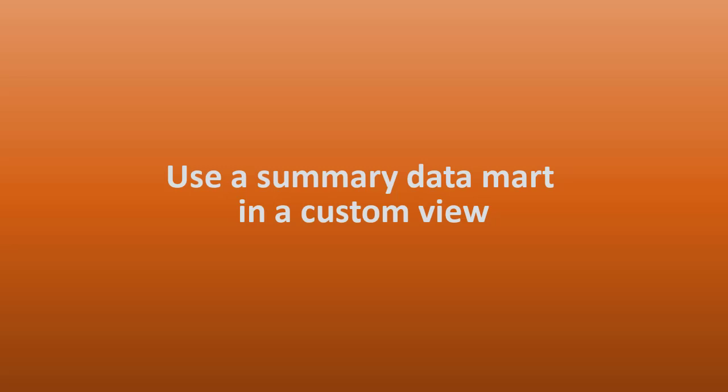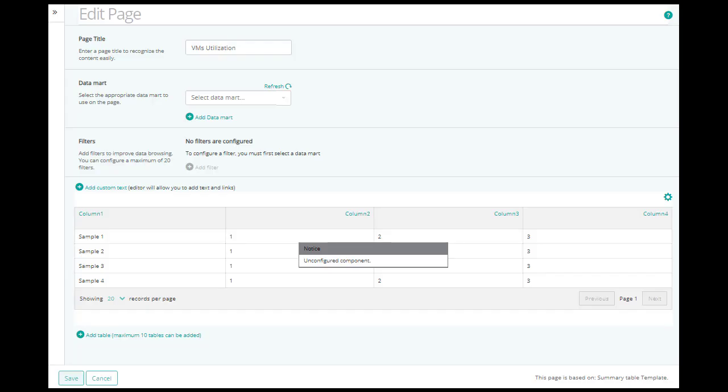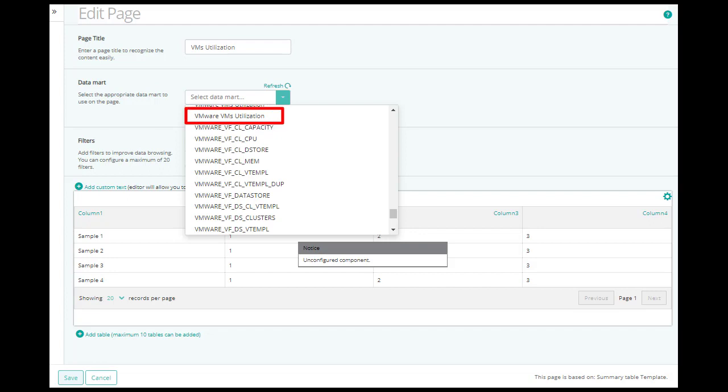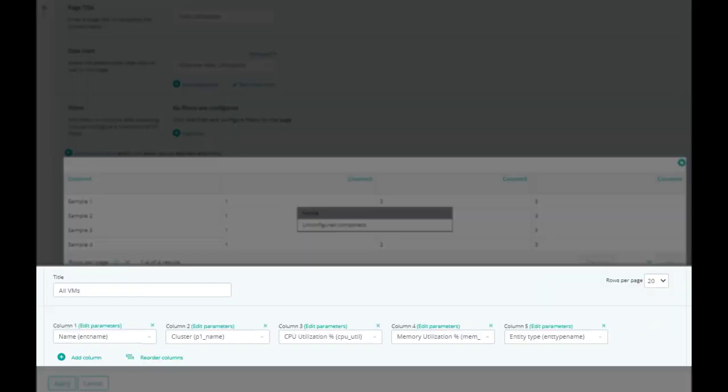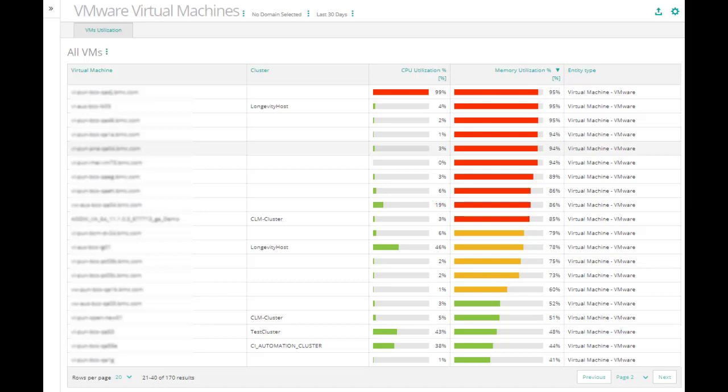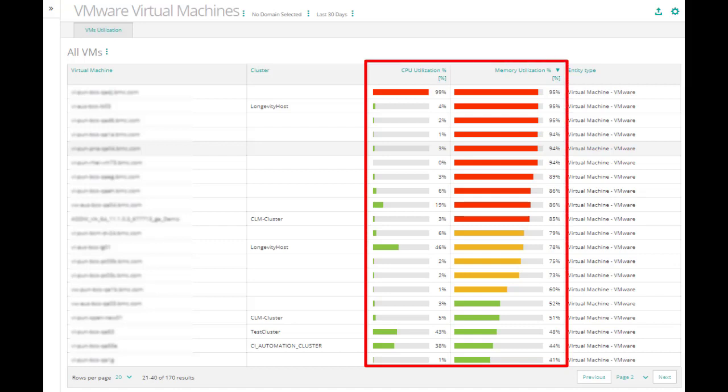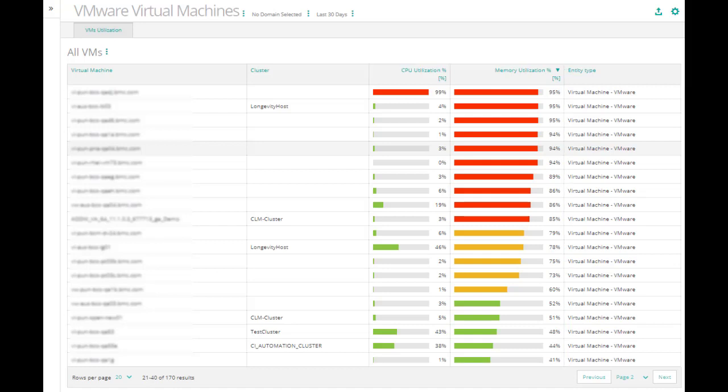Now that the data mart is created, let's use it in a custom view. We will go back to the Edit page of the Summary Table template that we used to launch the wizard and click Refresh. The VMware VM's Utilization Data Mart is now available in the Data Mart list. Select the newly created data mart. Click the gear icon in the Table section and configure the columns of the selected data mart as you want them to be displayed in a view. And then click Save. The VM's Utilization page in the VMware Virtual Machines custom view is displayed, with the CPU and memory utilization data for all VMware virtual machines.